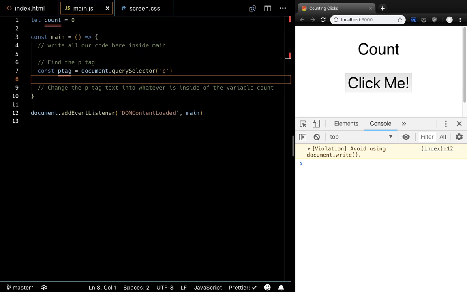So I'm going to do 1 line of code and check to see if it worked. So how will I know if this works? I'm going to borrow our friend console log.